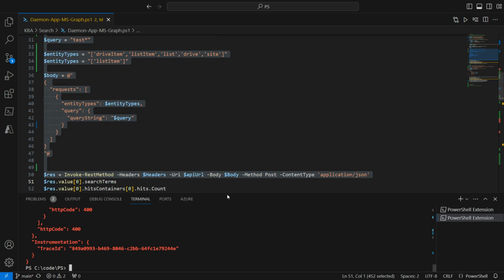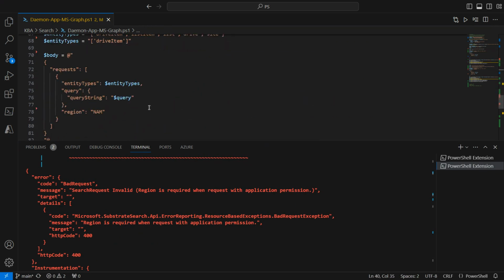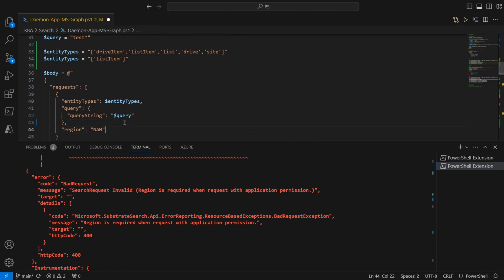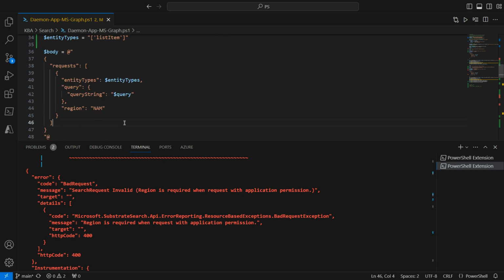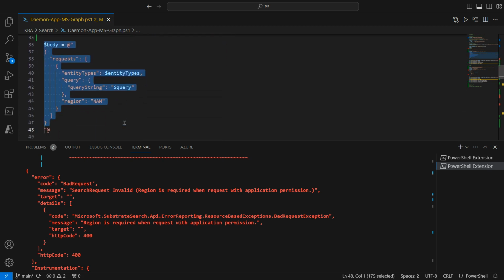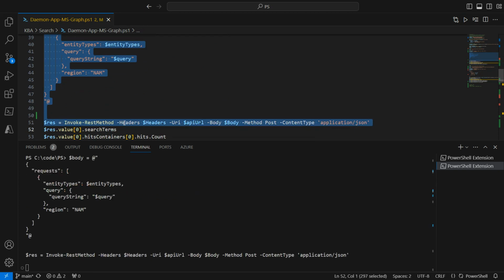Let me run this. Yes, that's expected behavior, because let me show the error message. It says region is required when requesting with application permissions. So let me bring region here. After the query, I'll add region. In this case, it's North America. Let me run the body again, and call Graph API again. Okay, now it went well.